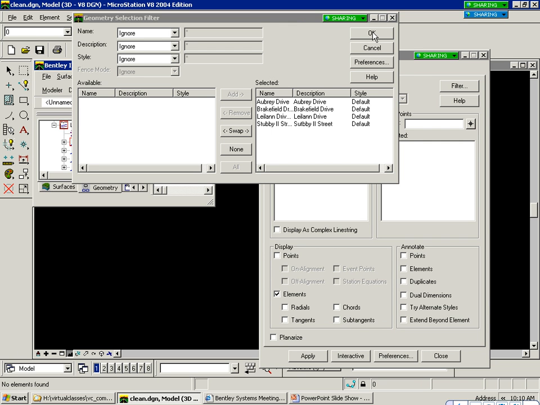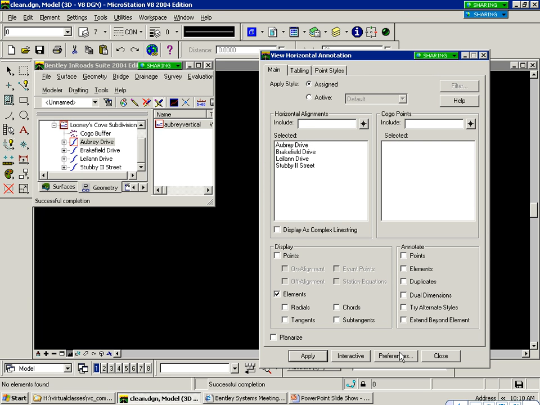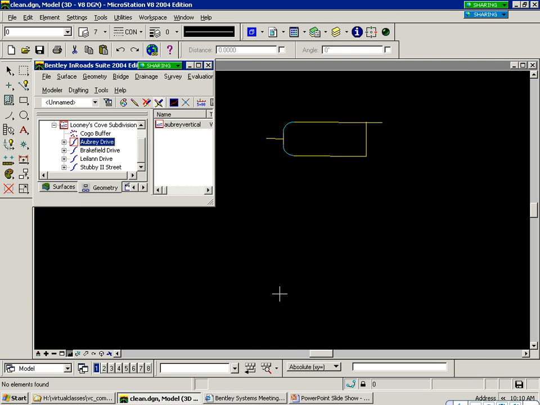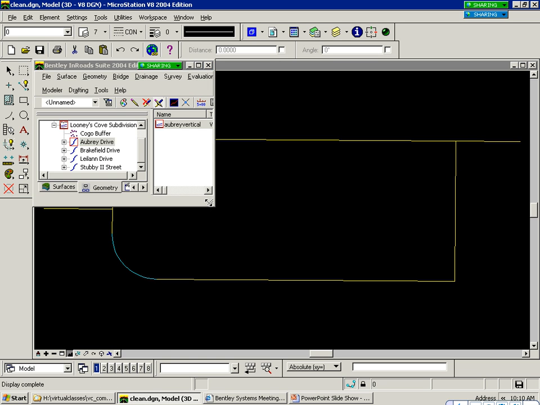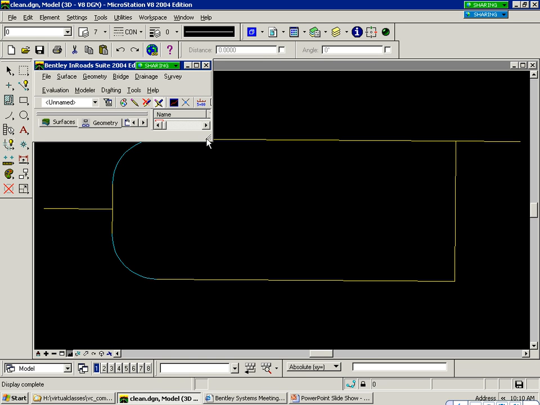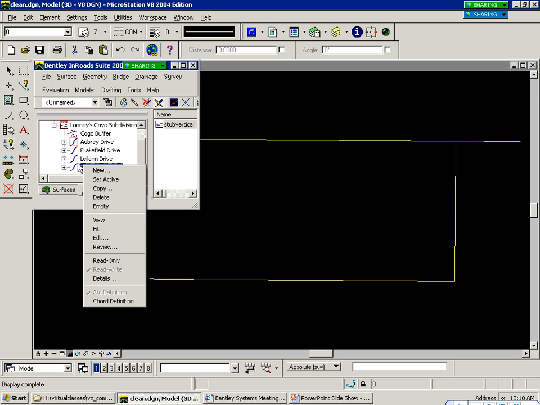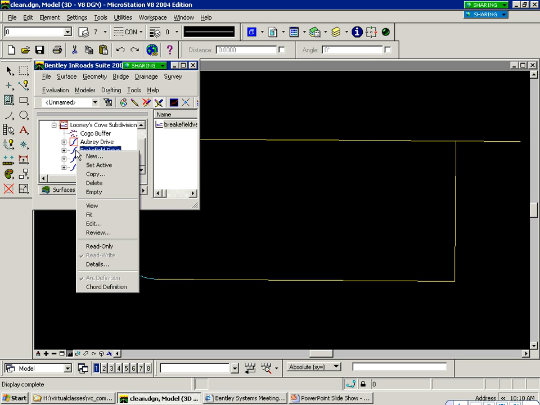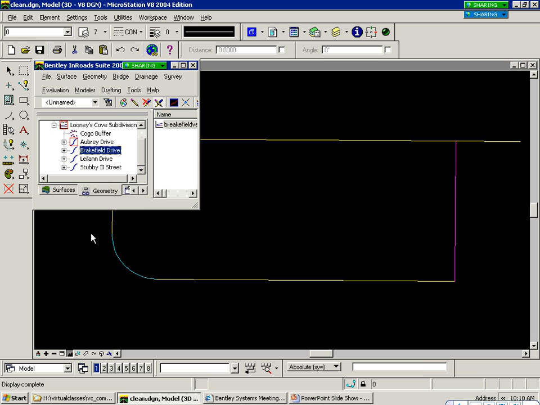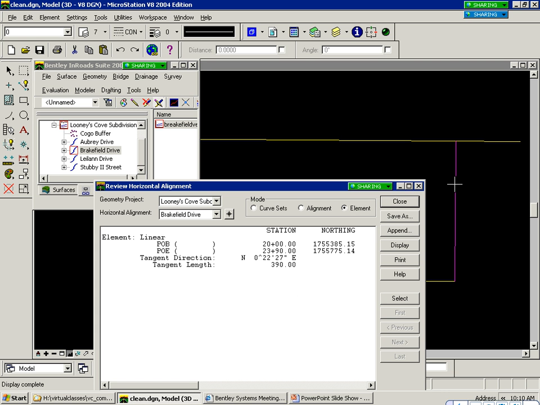Okay, so we've got that. We'll take everything, we'll just look at it all, turn the right lock on, display it, and fit it, and we see we've got a simple little configuration here. If I look at it briefly, I'll go to review and set it on element. We can see right here we have just a straight alignment.